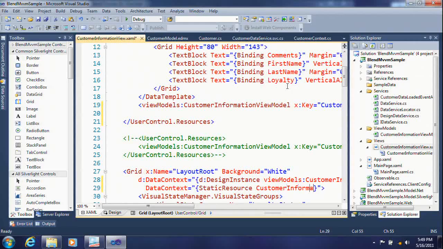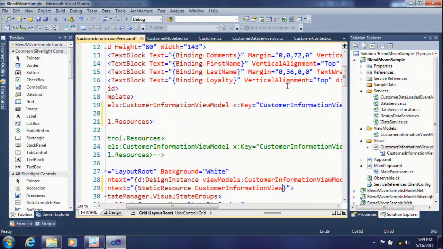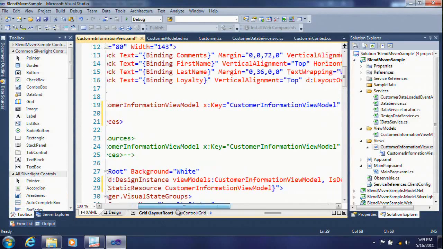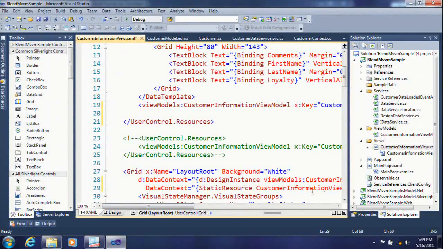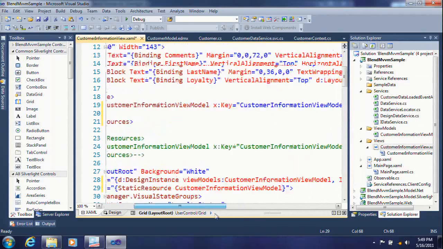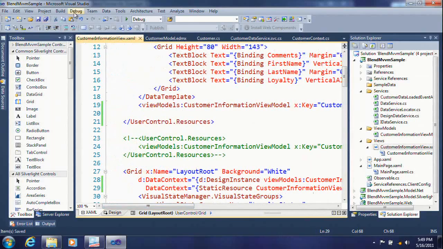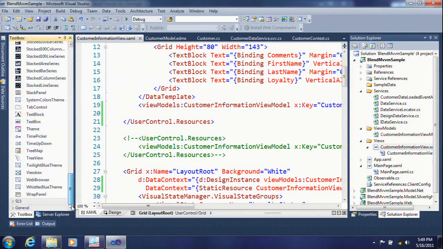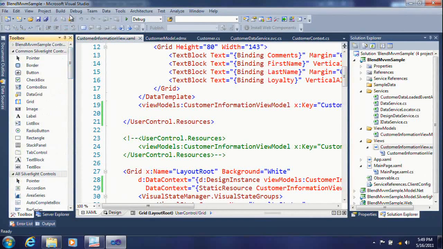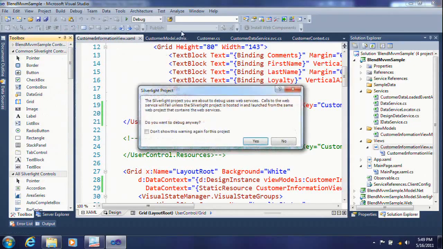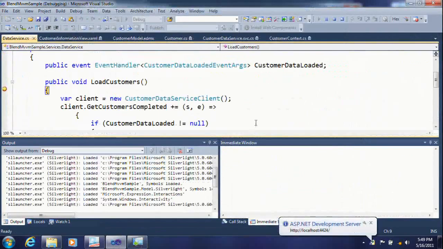customer information view model, because I like to type. Customer information view model, okay? And make sure I've got that closed, which I do. All right. Make sure I haven't left anything out here. Yes, I want to debug anyway. Oh, I got a breakpoint in there. Let's keep going.